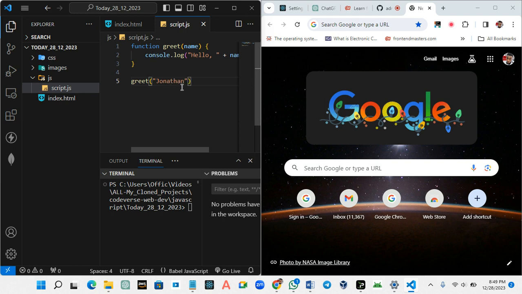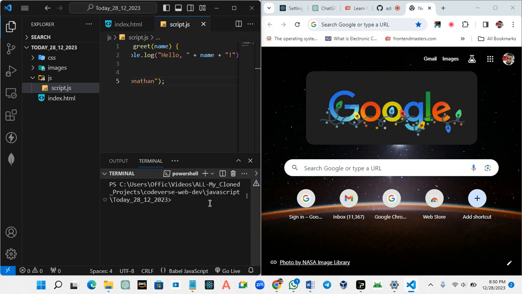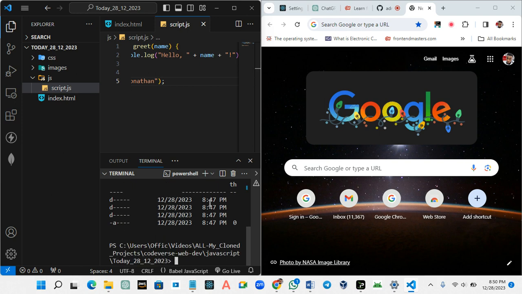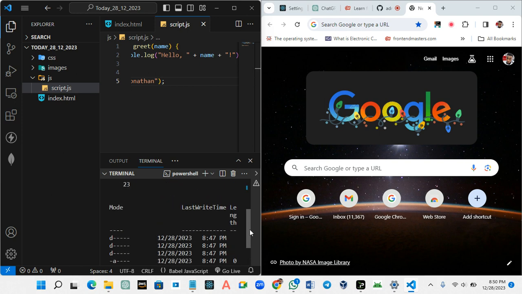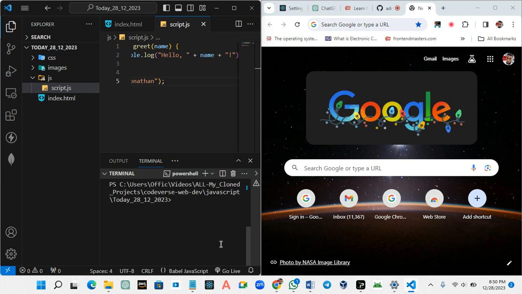So this is the value we have passed to this parameter. Whenever we call this function, it should print this together with the value that you have passed to this parameter. So let's run this code and see what we would get. But first of all, let's confirm that we are in the right directory. Yeah, basically. So let's try to run it with node and script.